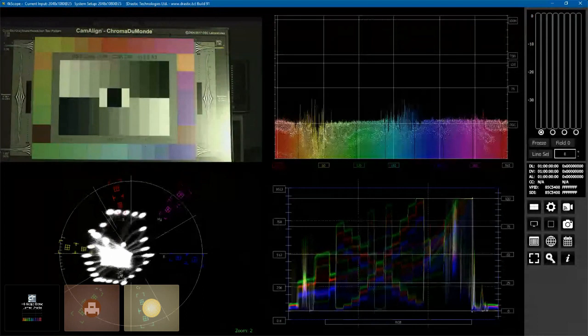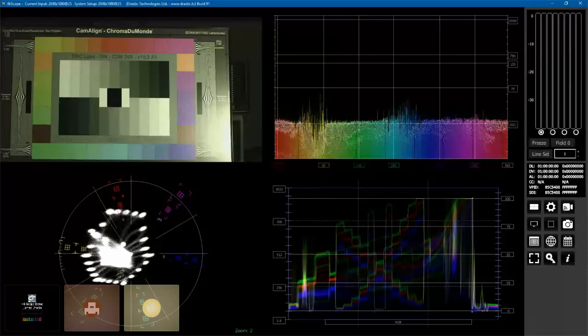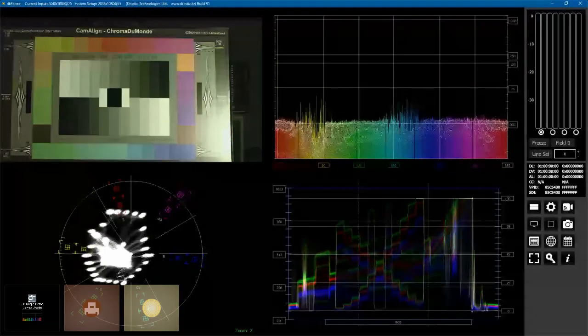Note, I work a lot in matching cameras. I only use DSC Chroma du Monde, but the HS scope is really great for telling us what the camera is seeing. When will it be available?